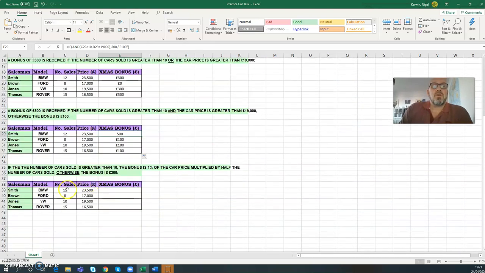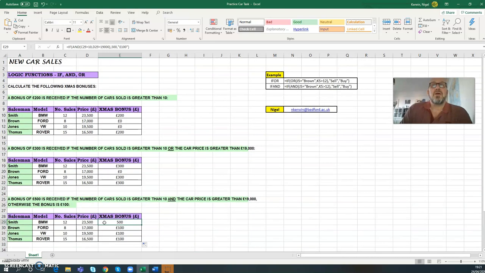Now the last one is an IF statement, but it's a long-winded IF statement, if you remember from your IF statements before, where if the number of cars sold is greater than 10, then the true outcome is the bonus is 1% of the car price multiplied by half the number of cars sold. That is the true outcome. The false outcome would be the bonus is 200 quid. So have a go at this. This is more of a stretch and challenge, but you have practiced this one before, so it'll be interesting to have a go.